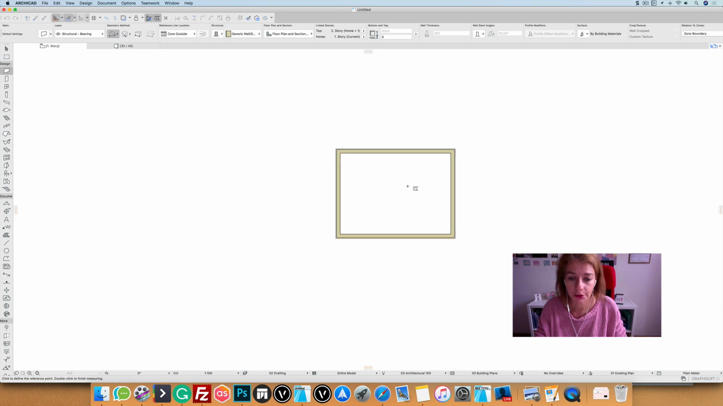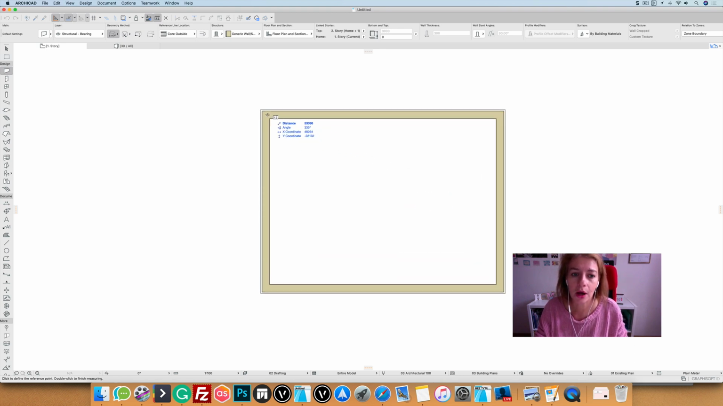And how to calculate? For example, I would like to know how long this wall is. You need to click on the beginning, and with the click, everything resets to 0. And without clicking, just go and leave your cursor at the end of this wall, and you can see that this wall has 8,100 millimeters.